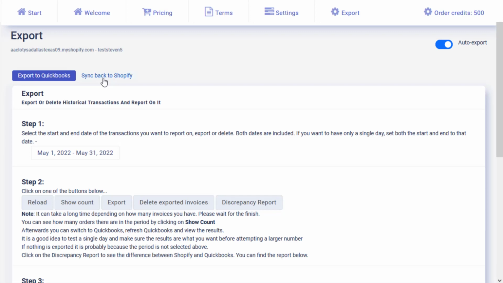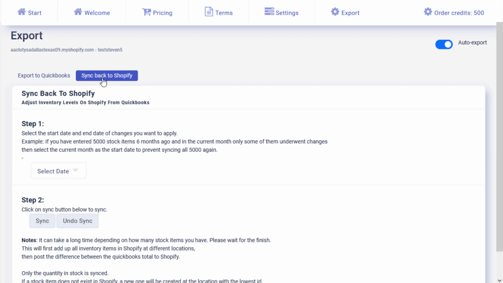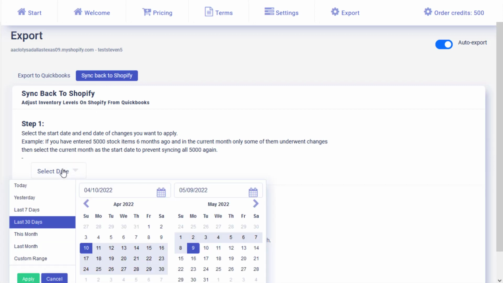AutomatoR now also has an option to sync inventory back to Shopify. Note that this is an on-demand option, which means you have to follow the steps described below each time you want to sync back to Shopify. To do this now, click on the Sync Back to Shopify button. Then click on the Select Date button and enter a valid period.